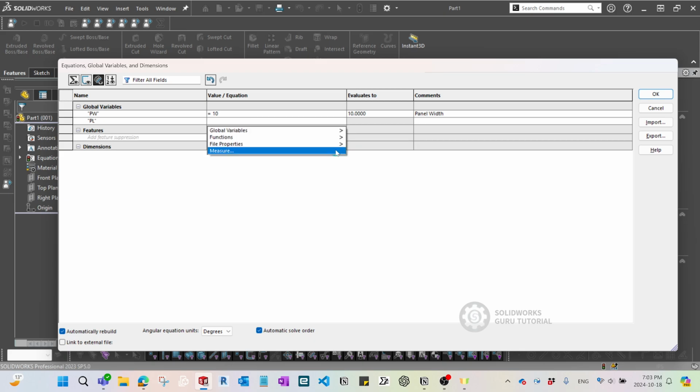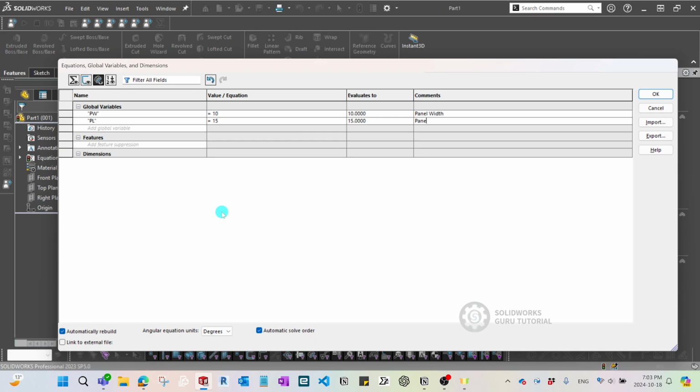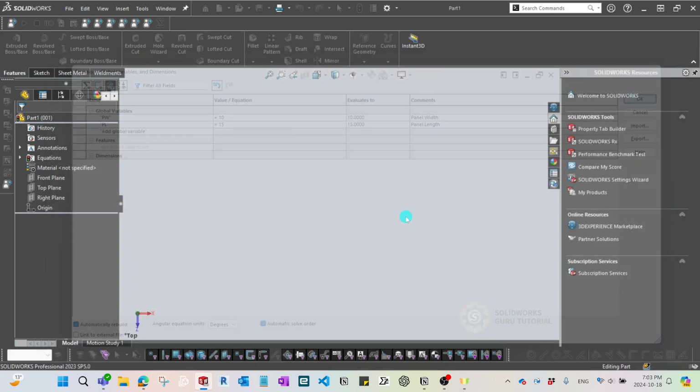Then I'm gonna go to the next, which is the panel length. The way you can go without moving your mouse is if you press tab, that's gonna move to the next cell. So I'm gonna type 15-inch, and then I'm gonna type panel length. Okay, keep it simple. This is good.